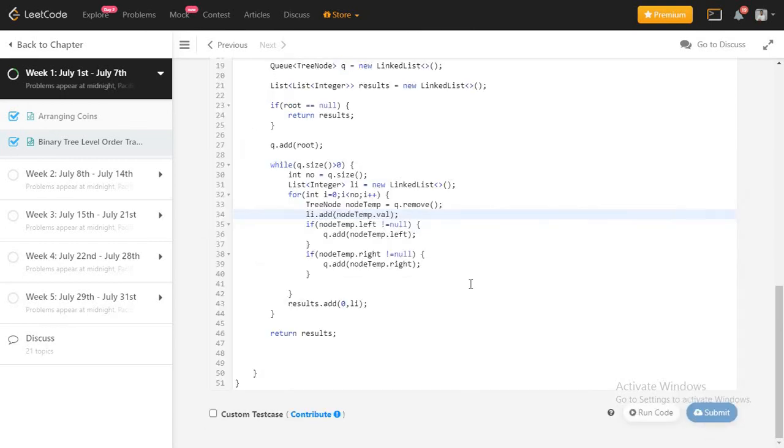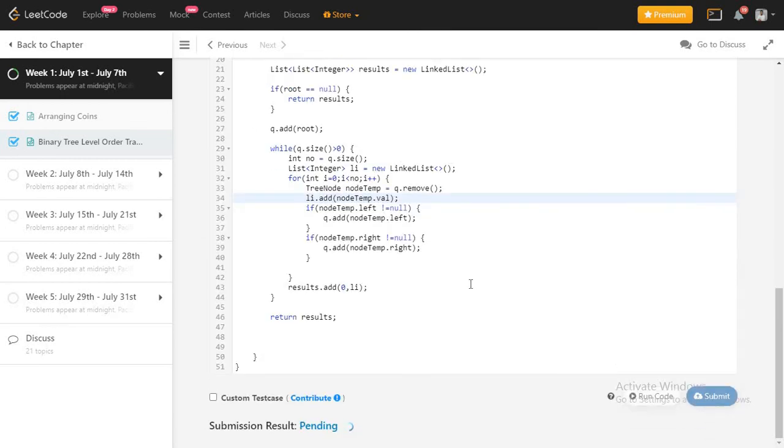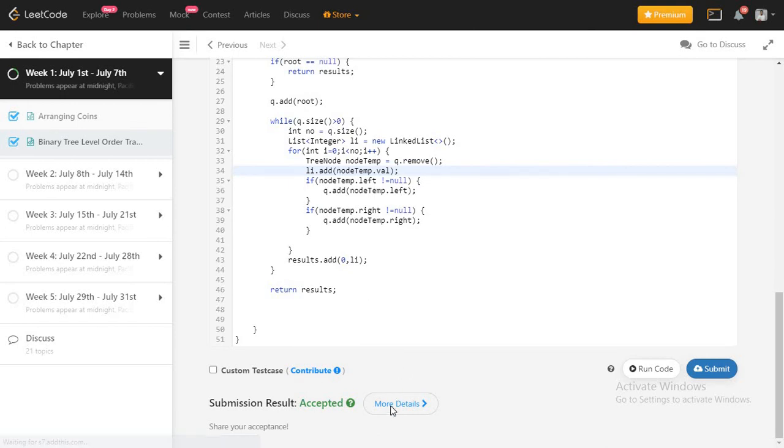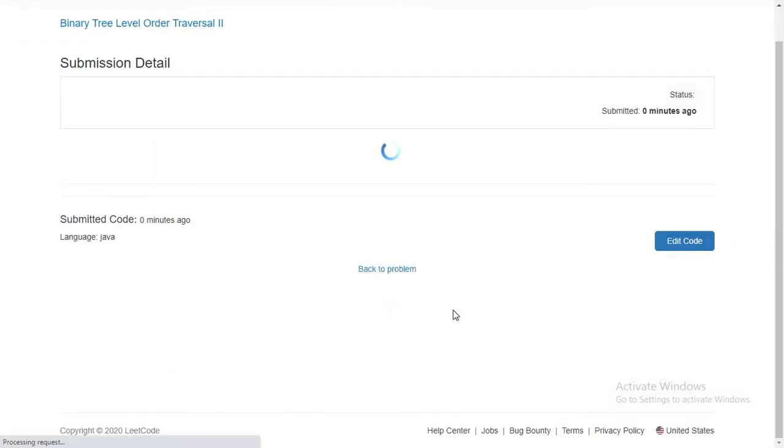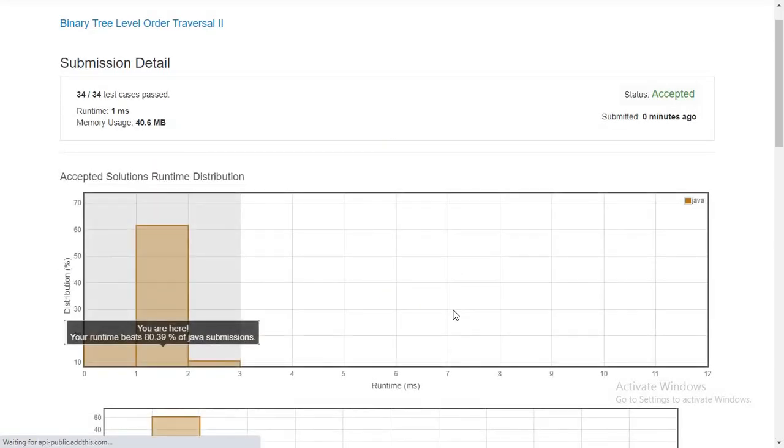Let's submit and check whether it's accepted or not. Yeah, the answer is accepted. Let's check the time complexity also. Yeah, you can see that our code beats 81.39% of other solutions.